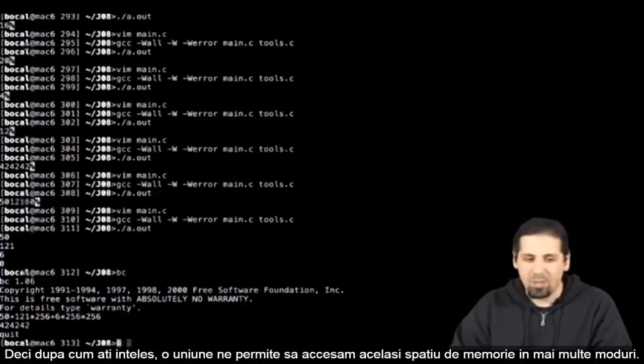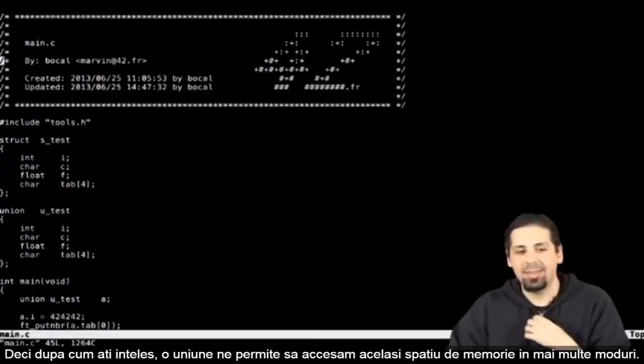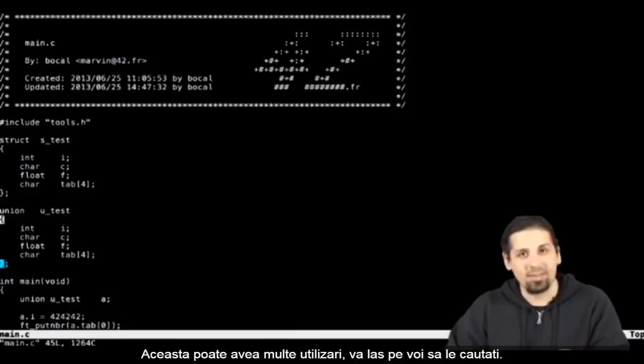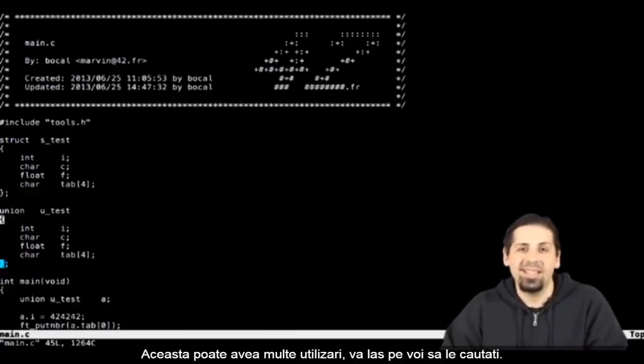You get it. Union allows us to access a memory area in many different ways. There are many advantages to this. Up to you to figure out the rest.